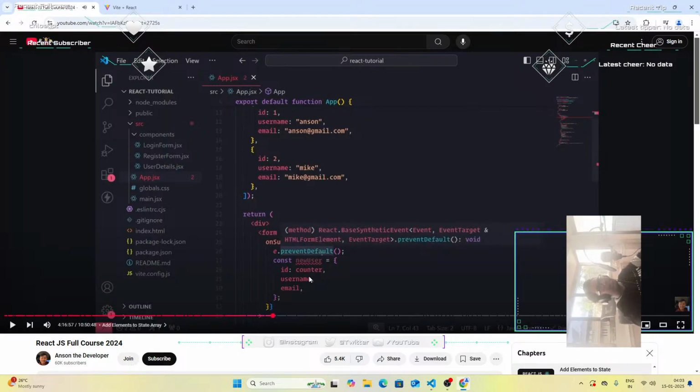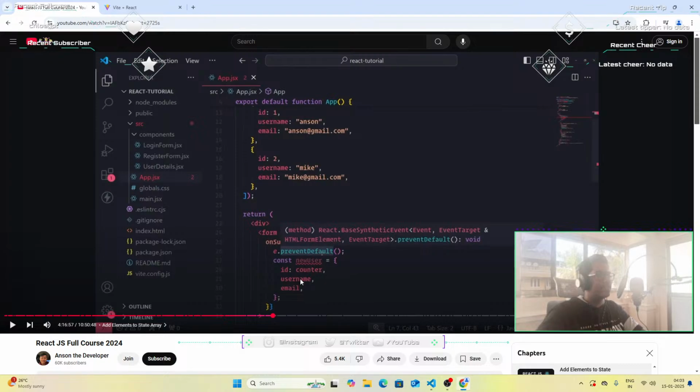And I believe the reason why you can do username and email like this is that if the value has the same name as the key, JavaScript knows to use this as the key and the value. Cool. Now my camera did a flip there. Yeah, the ID of the added user will be 3.